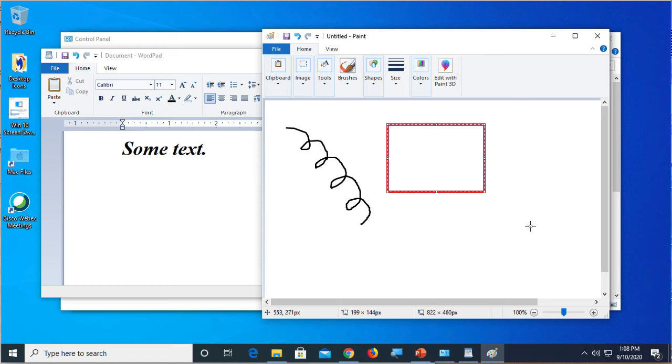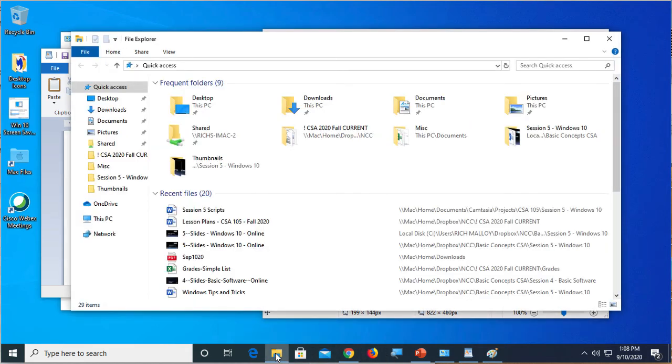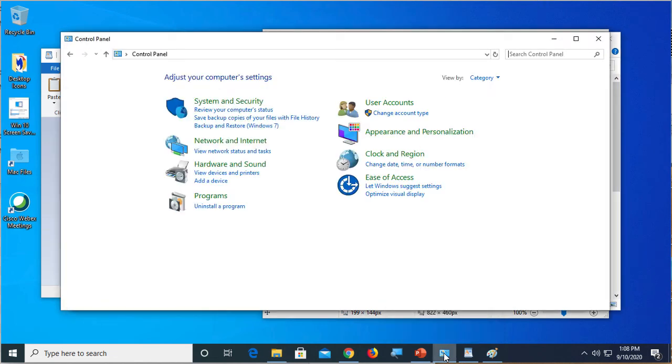But let's say you can't see them. If we go down here in the taskbar, we have buttons. If I want to go back to File Explorer, just click on that, and there's File Explorer. If I want to go into the control panel, it's right over here. So the program buttons in the taskbar also help you go from one to the other. Another way of doing it is the Task View button, this button right over here.